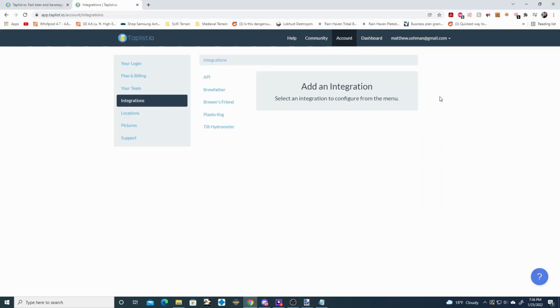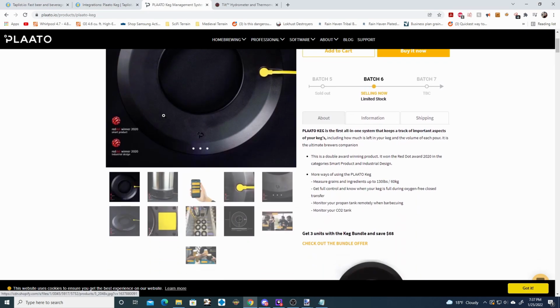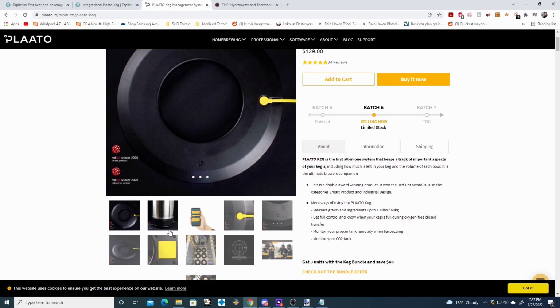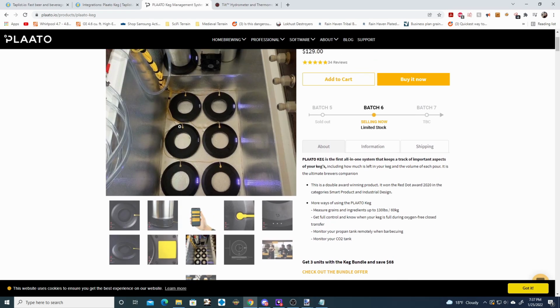Once your plan is selected, we can talk about a few other things before we get started with setting up the display. I do want to talk about integrations they have with taplist.io, because I think these are pretty interesting. You can integrate with Brewfather, Brewer's Friend, Plato Keg, and Tilt Hydrometer. If you're unfamiliar with Plato Keg, I have a page here to show what it is. It's pretty much like a scale. You could buy multiple of these, put your keg on top, and it will monitor how many ounces are left in your keg. It's pretty cool, and this will integrate with taplist.io.